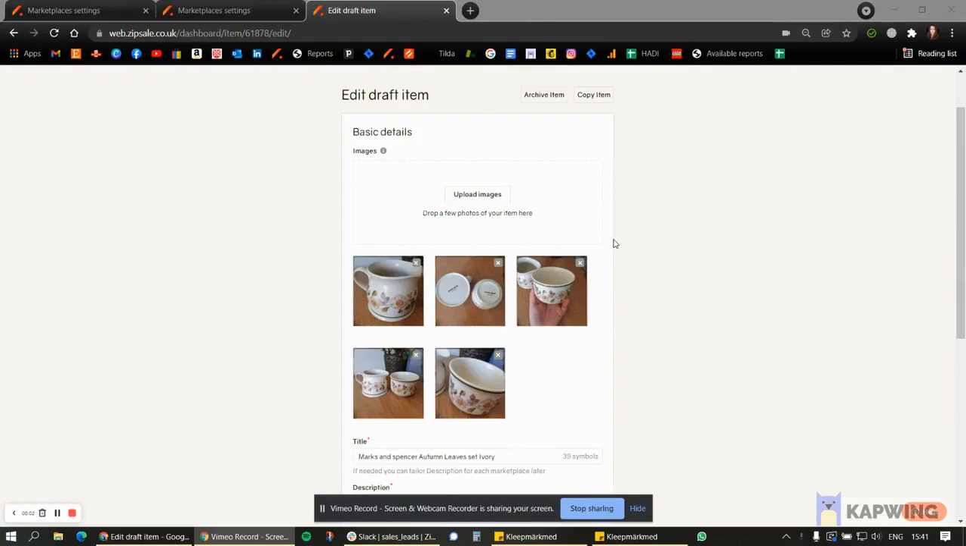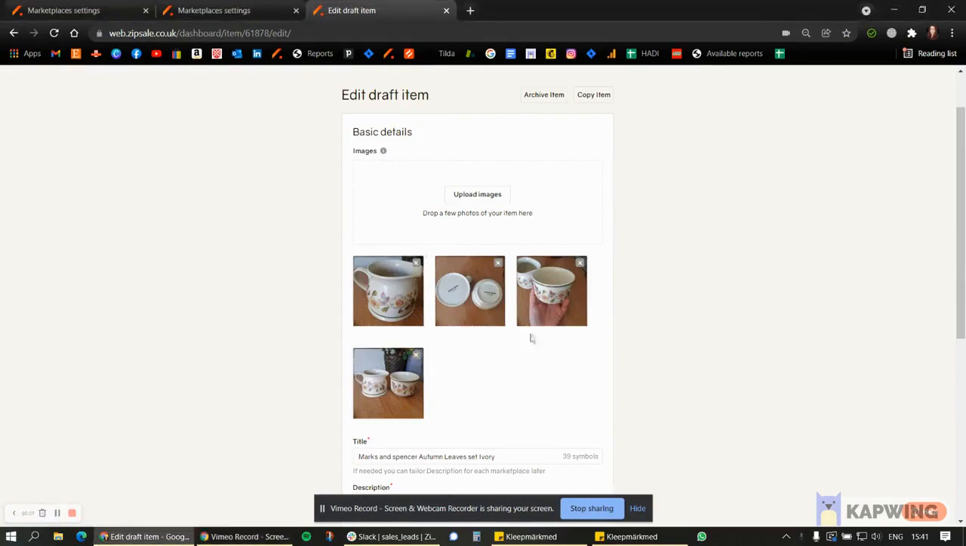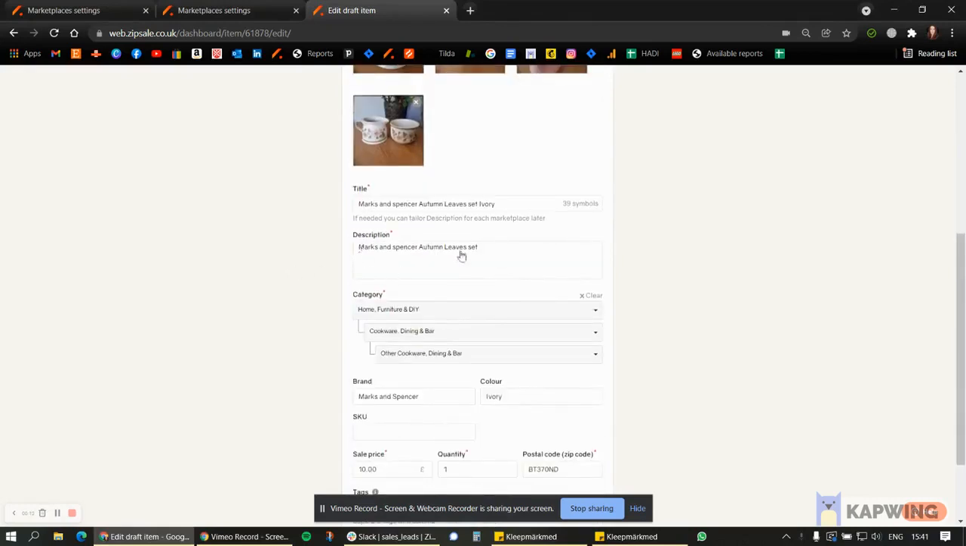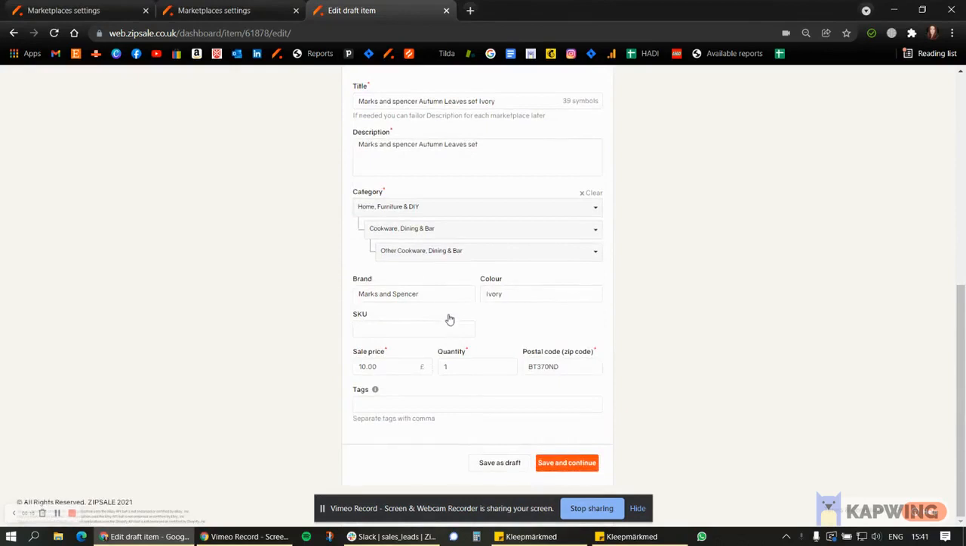Once you have everything set up, you can start listing your items. So in here, you can select and upload photos and remove them if you would like. Then write down the title of the item, add description, pick a category, and then fill in brand and color. Normally these fields are generated automatically depending on what you wrote in the title. You can set up the sale price, quantity, and your postal code will be here as well. Once you have filled everything in, just click on save and continue.